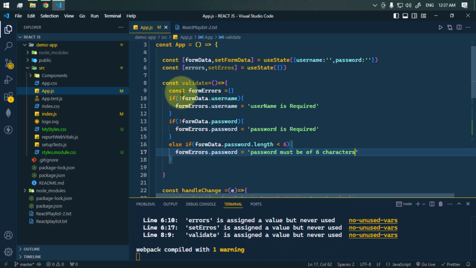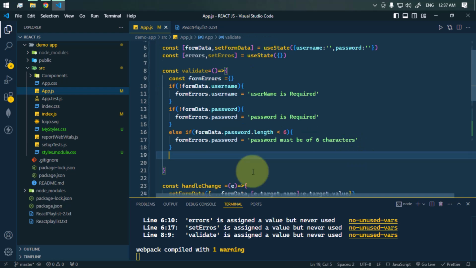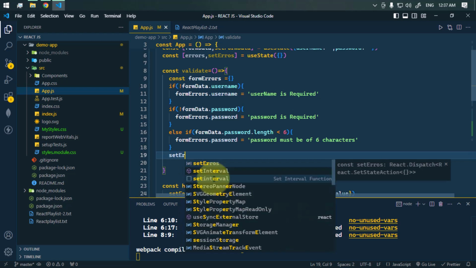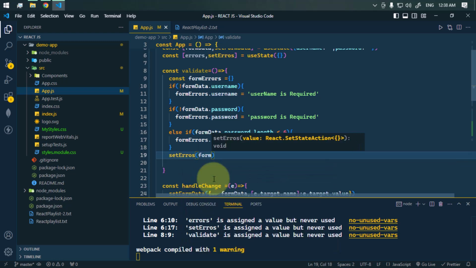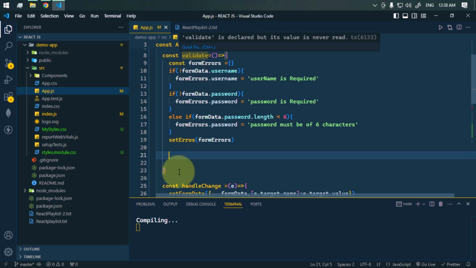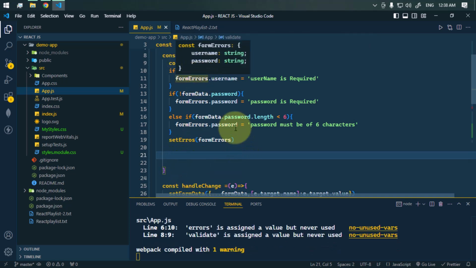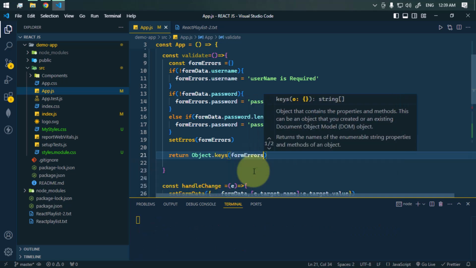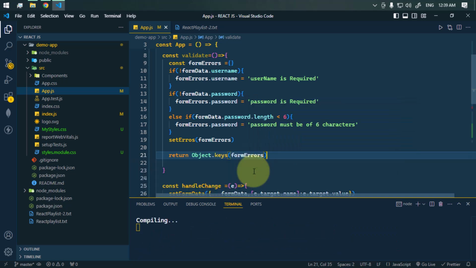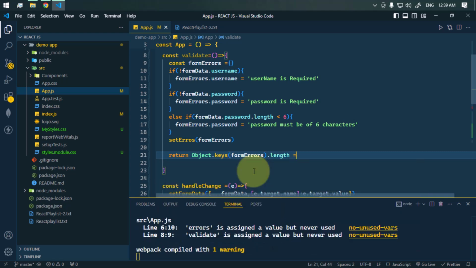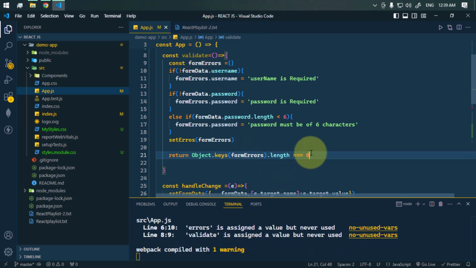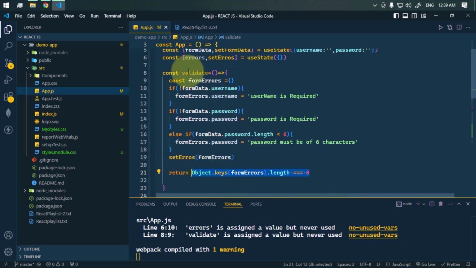Once we are done with the formErrors object, we're going to set the errors to the React state. So we're going to use setErrors, and we're going to set the errors. Now the validate function will return a boolean value. So we are basically going to check the length of this object. Let's now return Object.keys, and we're going to check the number of keys in the formErrors object. If the length is 0, that means there is no error, so we're going to return true. That means our form data is valid.